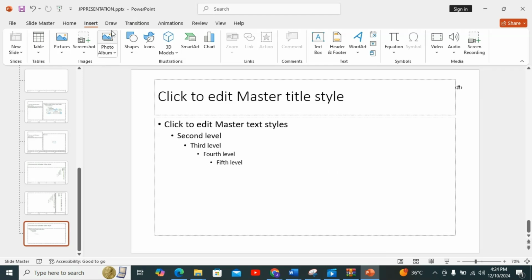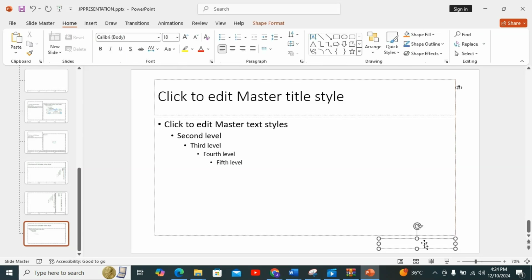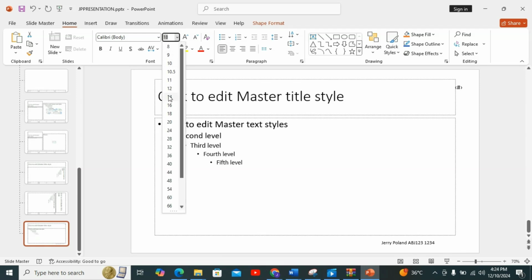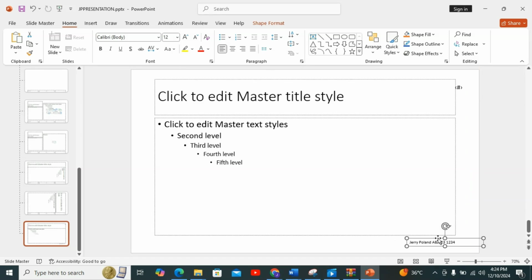What I'm going to do is insert a text box too, and put the text box down here. I put my name, Jerry Poland. First, the center number is ABJ123, candidate number 1234. Okay, and that's that. I can decide to change the font styles and stuff, size 12, and then I put it here. All right, so that's it.